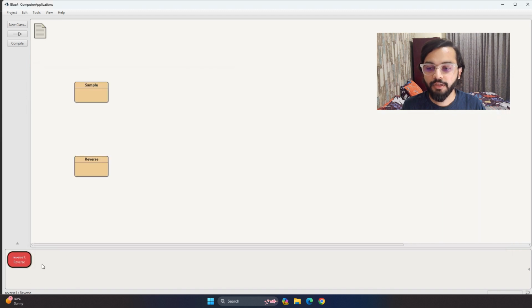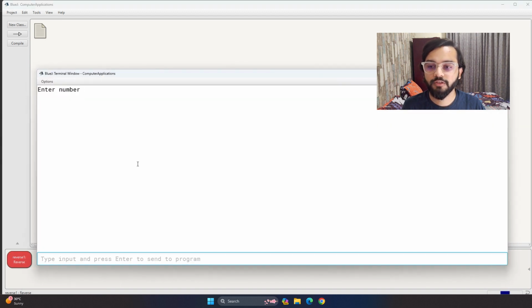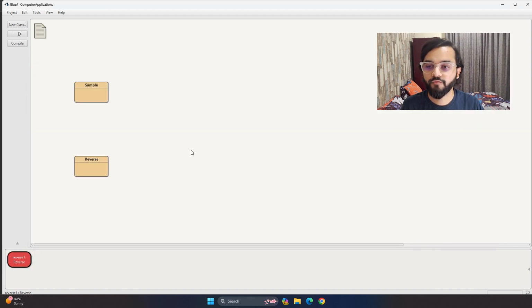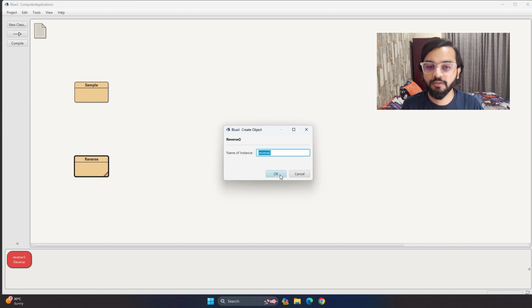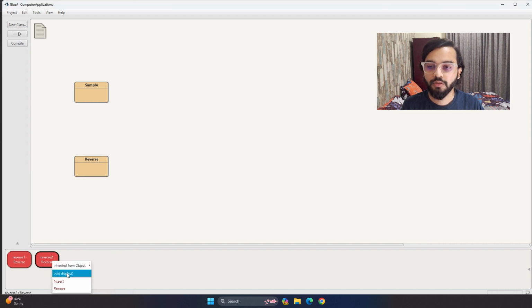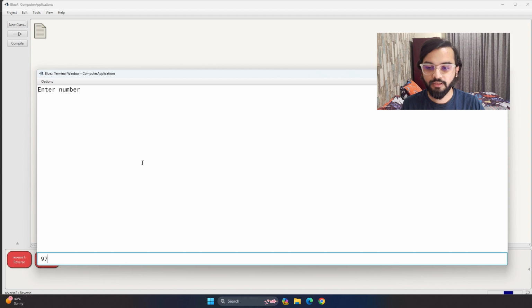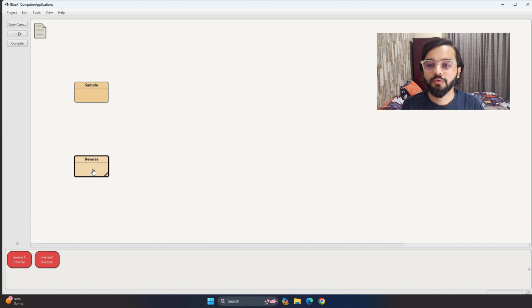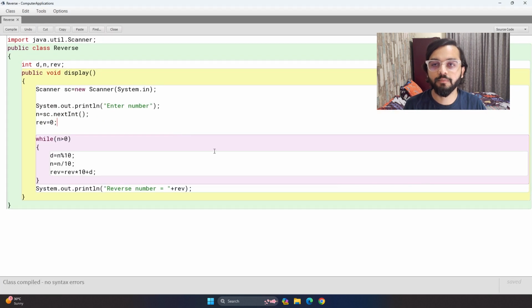If I take a 2-digit number, then also it will give us the answer. For example, if we take 37, then it will give us 73. If we want to take a 3-digit number, then also we can do this. For example, 976. So this will give us exactly the opposite, 679. So this was all about how to reverse a number, any digit number that the user enters.